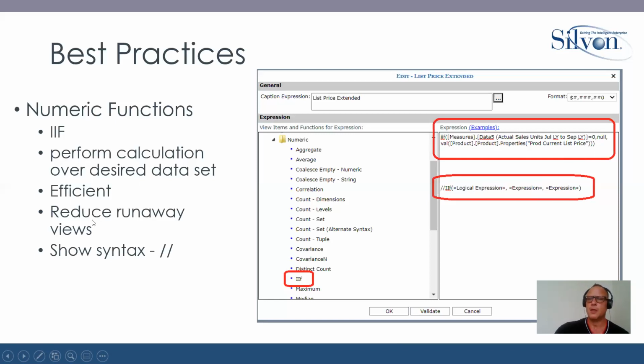So what is this going to do? It's going to reduce the number of rows returned. It's only going to return items that have data for the actual sales category that I'm checking against. It's much more efficient, and it reduces your chances of having a runaway view. This is a really good practice, and we see this a lot, where you use an if statement to quantify the calculation before you actually do it.